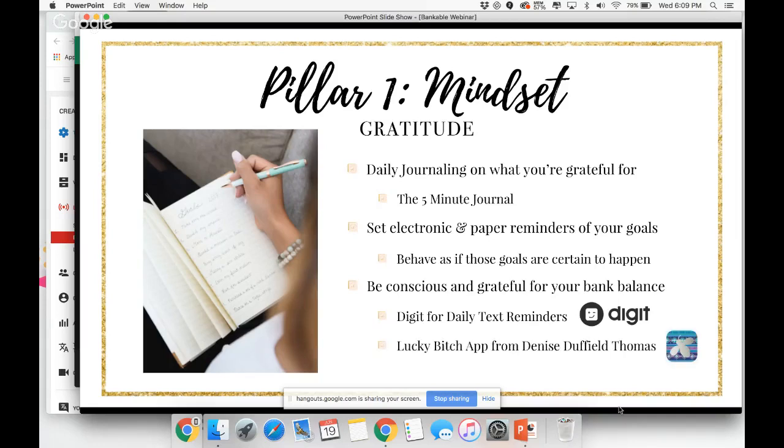The Lucky Bee app from Denise Duffield Thomas is another one where you basically log your profits. Every time you make money in your business, you log it on there, and it's calculating towards your monthly goal. It just allows you to continue to be very aware of the abundance that is coming into your life.